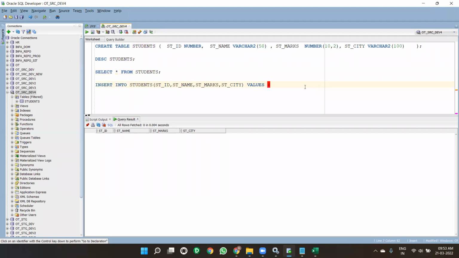You give the first student: student ID 10, and student name. Student name is a character field, right? Yes or no? Yes. Student name is a character field. So for that, you should use single quotes. So student name Raj, student marks 100.00, and student city Bangalore, like this.